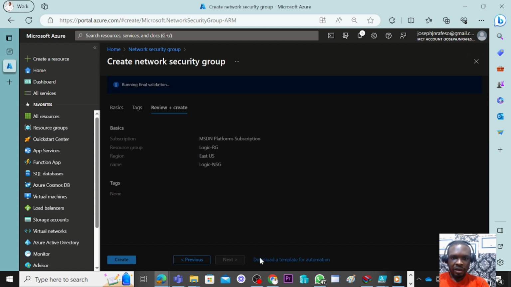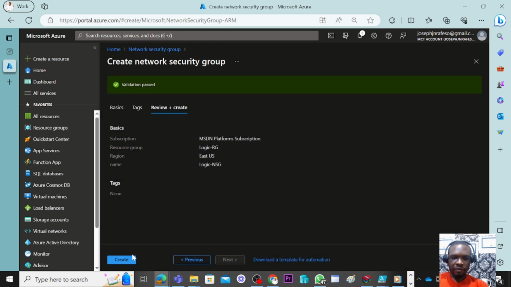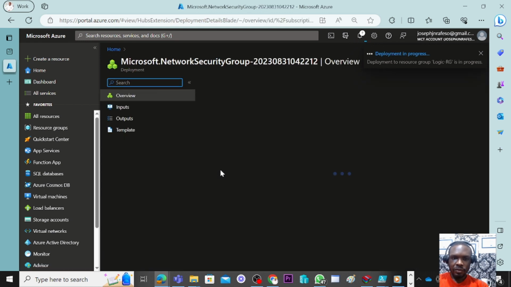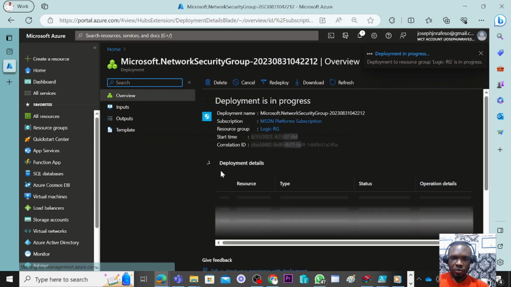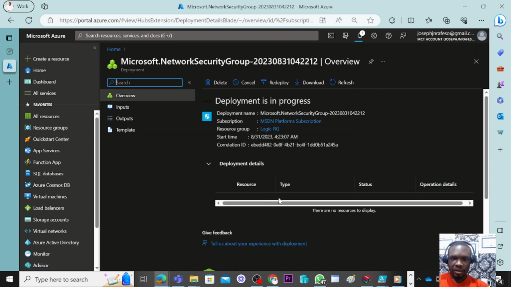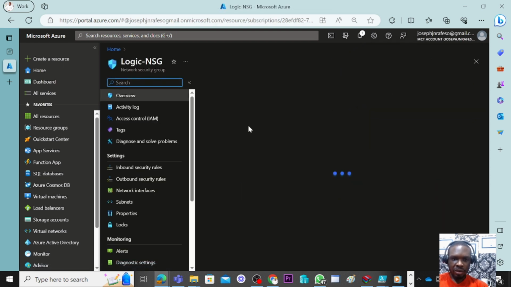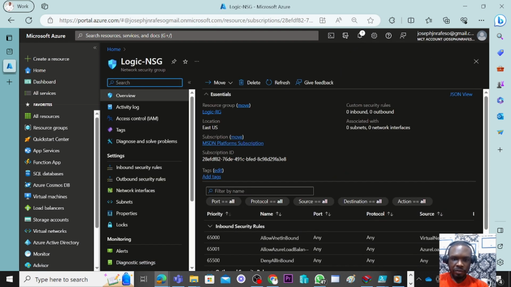First, the network security group. Okay, validation passed. So let's create logic RG. Then is in logic NSG. Okay, so that's NSG. The deployment is in progress. Now let's go to the resource. Let's go to the network security group now.